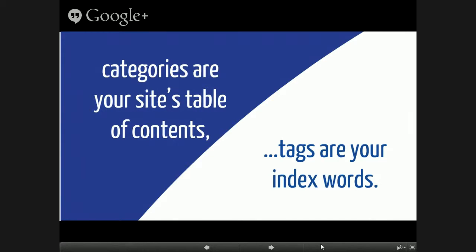But tags are your index words, which means that they're keywords that your readers are searching for, for instance, from the search engines, when they go to Google or Bing. So they're searching for some things. So for instance, in your blog post about a movie, a keyword might be the names of the actors. These are keywords.